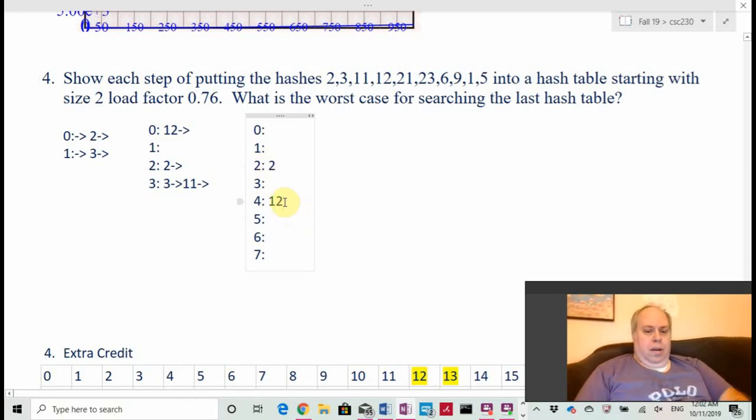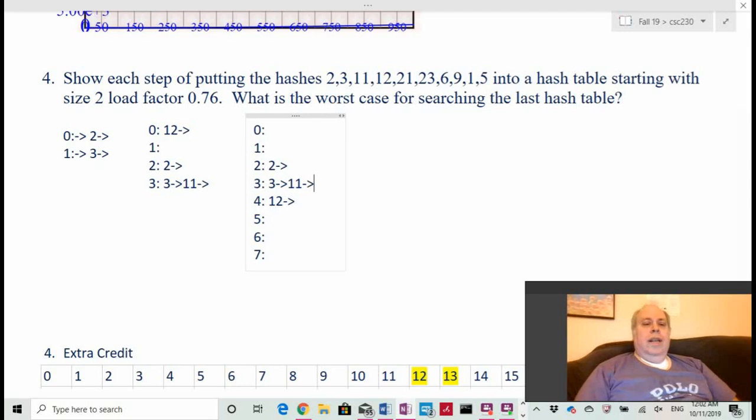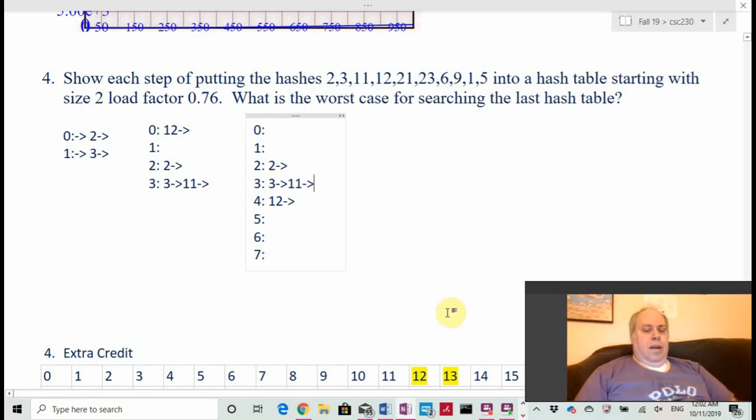Okay. So we've got to put these guys. This is the rehashing process. The 3 goes in position 3, and the 11 also goes into position 3. So it doesn't always all end up with 1s, right? And so that's 2, 3, 11, 12. Now we're going to put in 21, which is 16 plus 5, so that goes in here. 23 is 16 plus 7, goes there. 6 goes into 6.